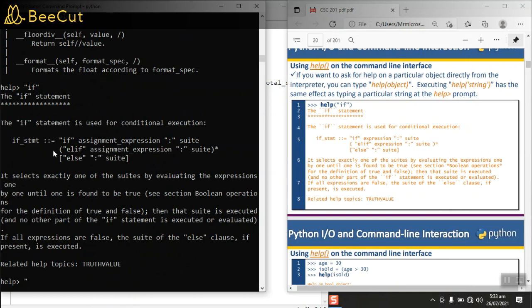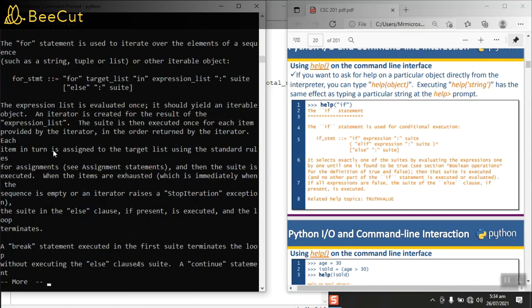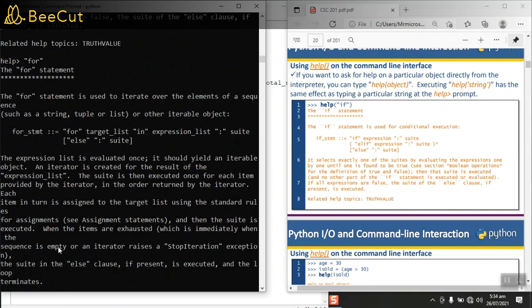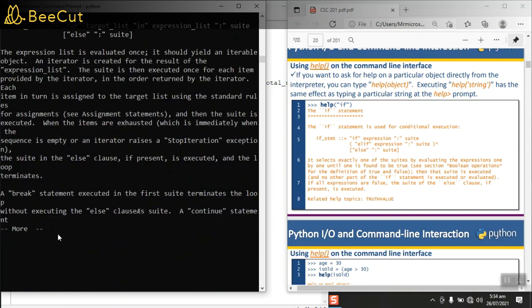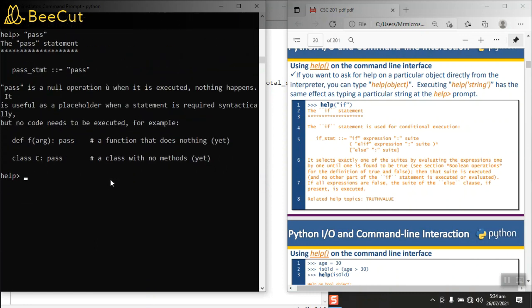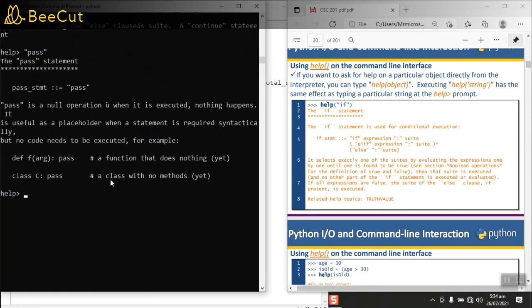If I type for, it tells me about the for statement. All right, for statements. If I type pass, okay, quit. If I type pass, it tells you about the pass statement. So you see, you can use it to learn about different stuff about programming.